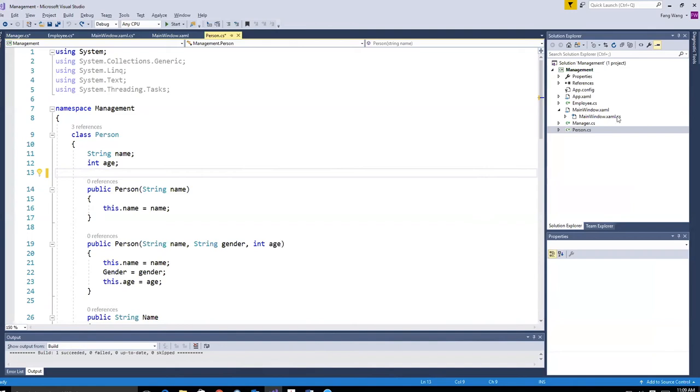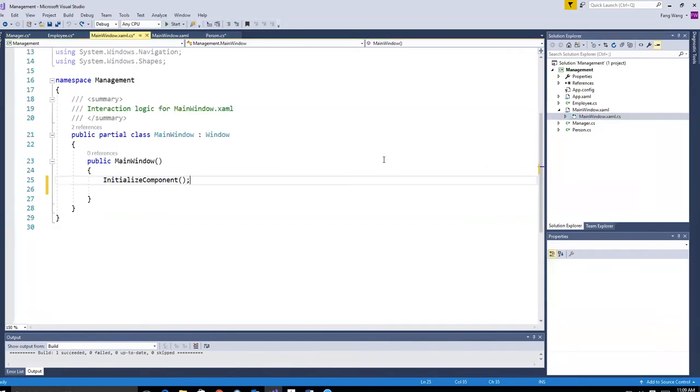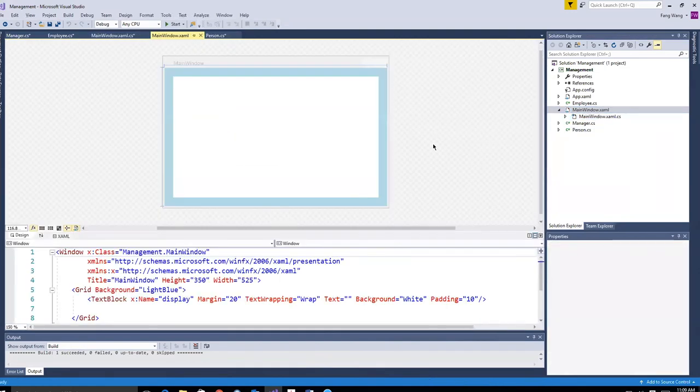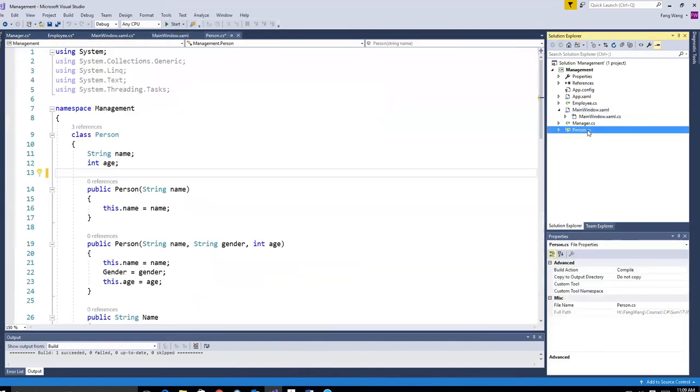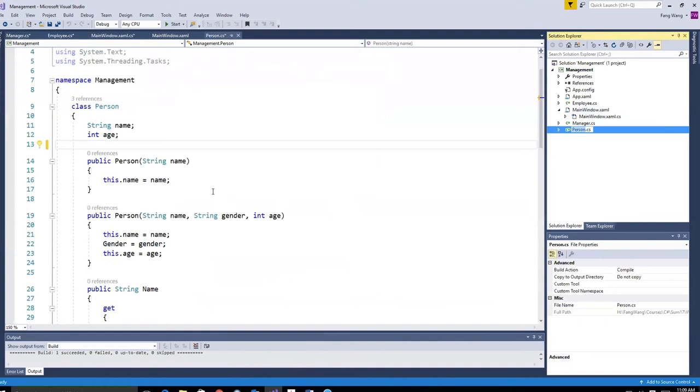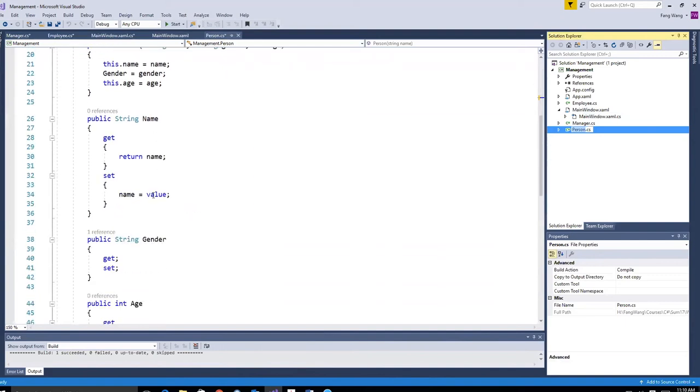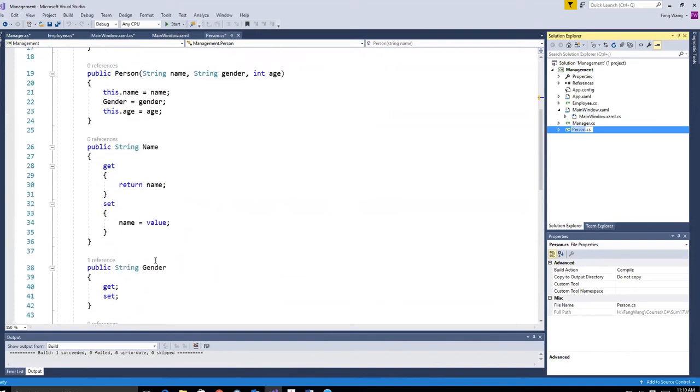Let's take a quick look at what this simple project has. We have a demo view, and over there we have a text block for displaying information, with the name display. Then we have a person class. The person class is a fairly simple class, with some private fields, name and age. Then we have two constructors, so this is constructor overload. And then we have some properties, and that's it.